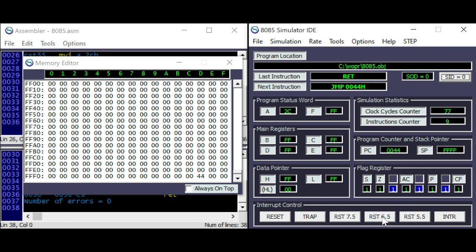So the 6.5 will jump to 34. And the 7.5 will jump to 3C. And the TRAP will jump to 24. You see here, the TRAP shouldn't be disabled. And back in the main loop.